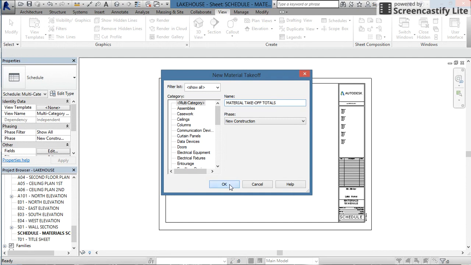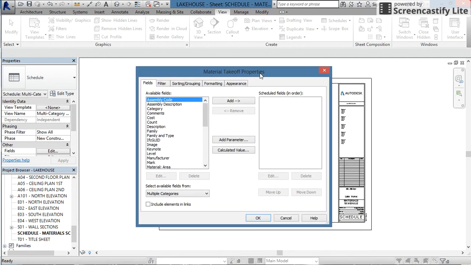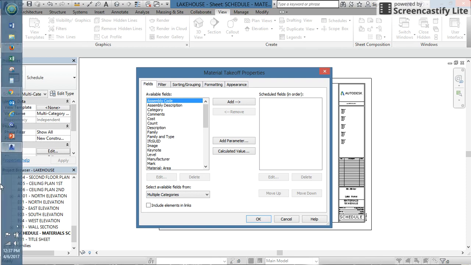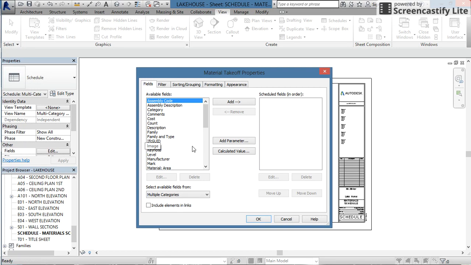And then say OK. Now right here, what it's going to ask is what categories you're going to add. These categories are going to be the columns that you're adding onto your material takeoff. Basically, it's like a spreadsheet. So these are all going to be the columns. So we're going to add count, description, then family and type.